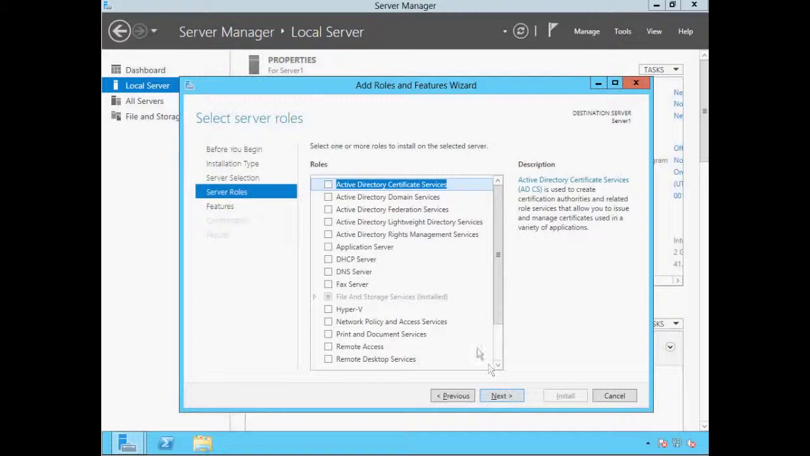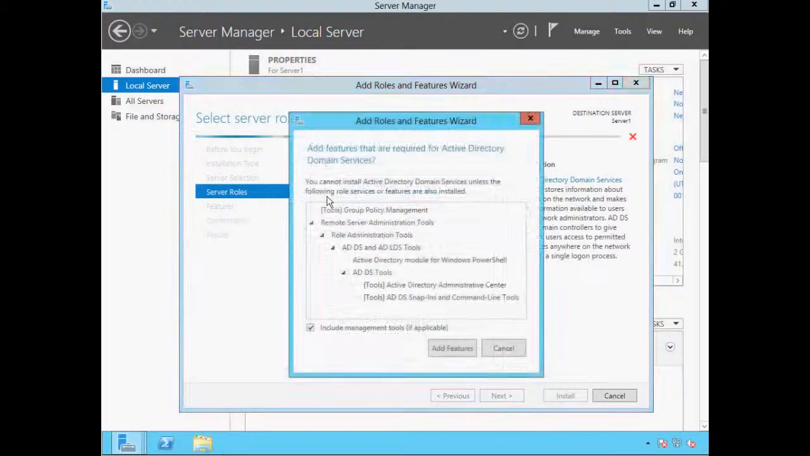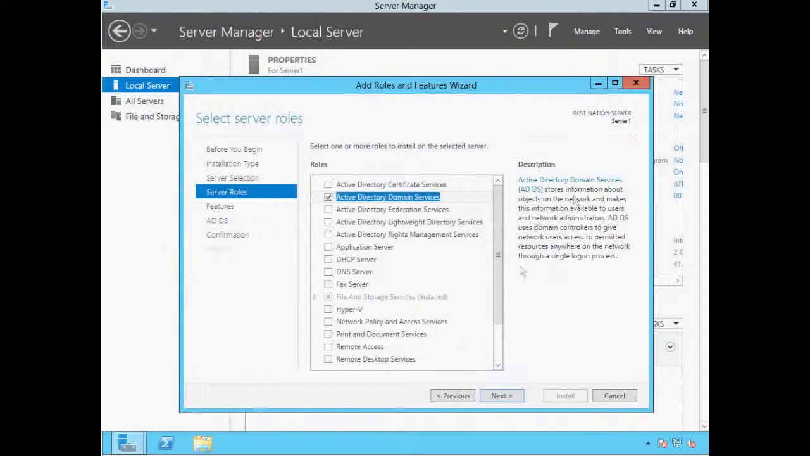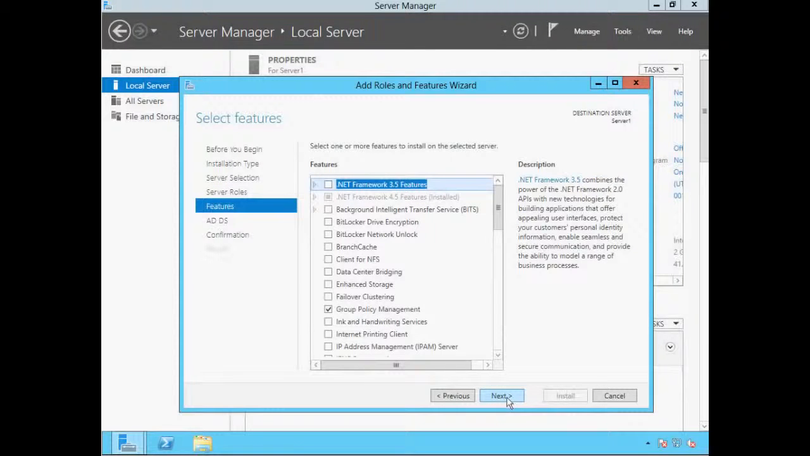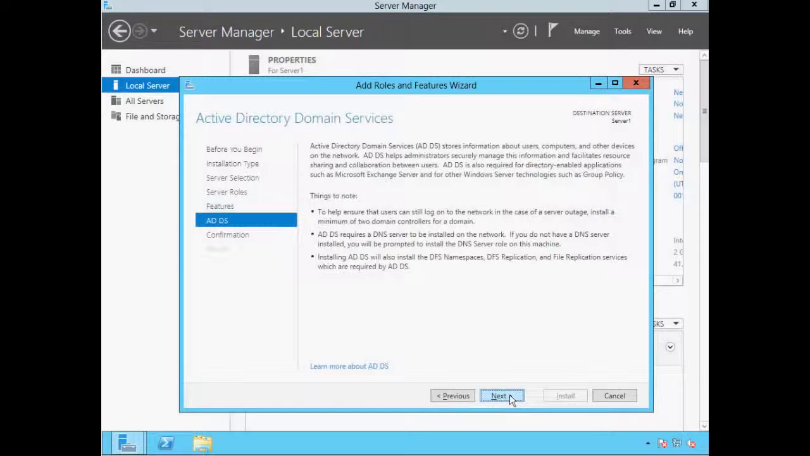Choose Active Directory domain services, and you're prompted to add features that are required by Active Directory domain services, so click Add Features. Now notice in the upper right hand corner we're shown the server that we're installing the role on. This is very useful when you're working with multiple servers. And click Next. On the Select Features screen we simply need to click Next.